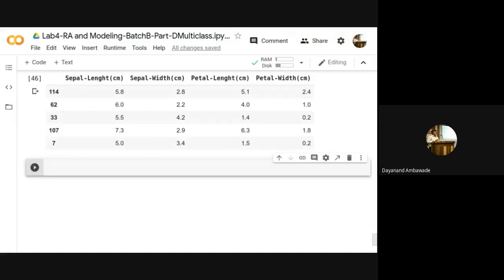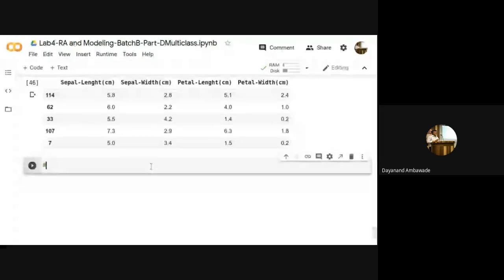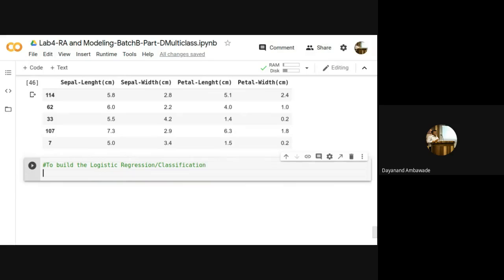Okay. So now let's start building the model. Now the data is split, so the next part is to build the logistic regression. It's a multi-class logistic regression, obviously. But here what we call it is classification, because we are not predicting a value, rather we are predicting a species. So it's a classification.